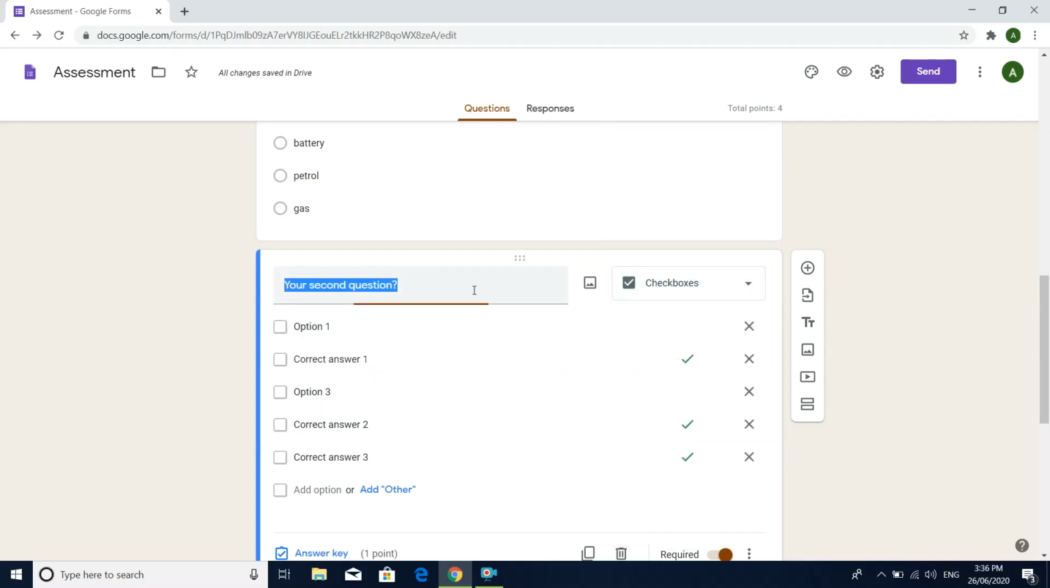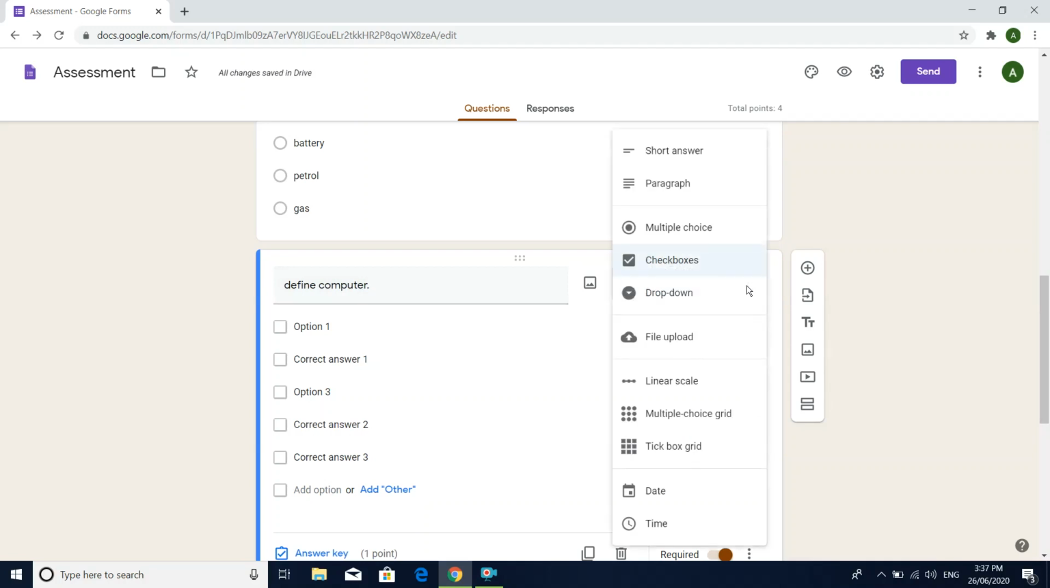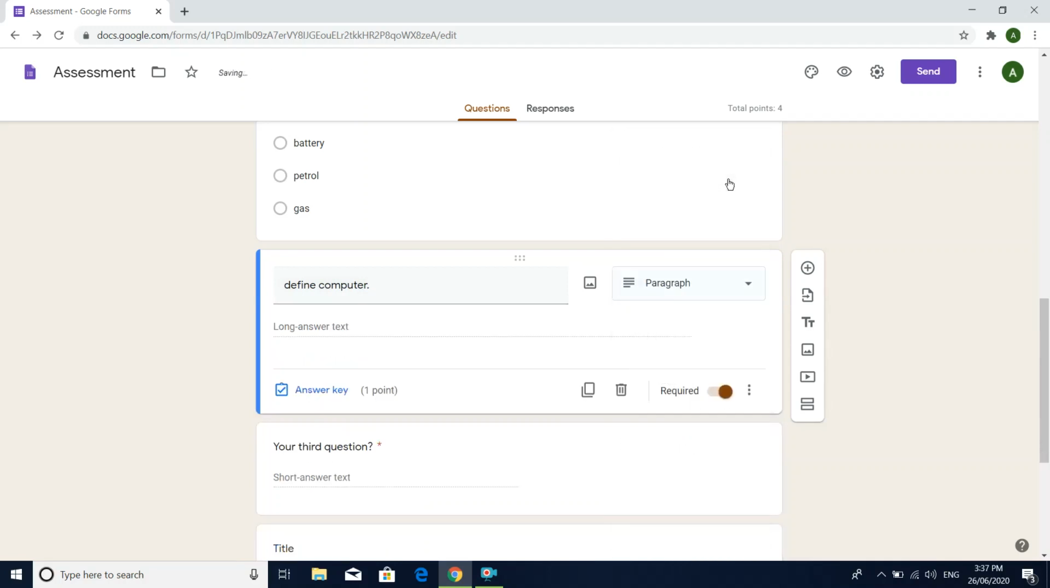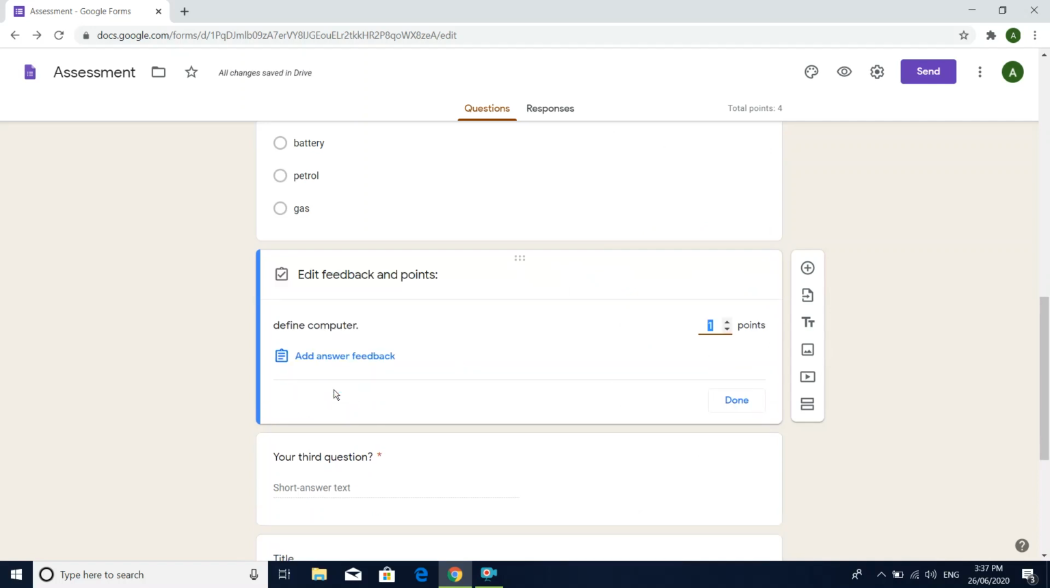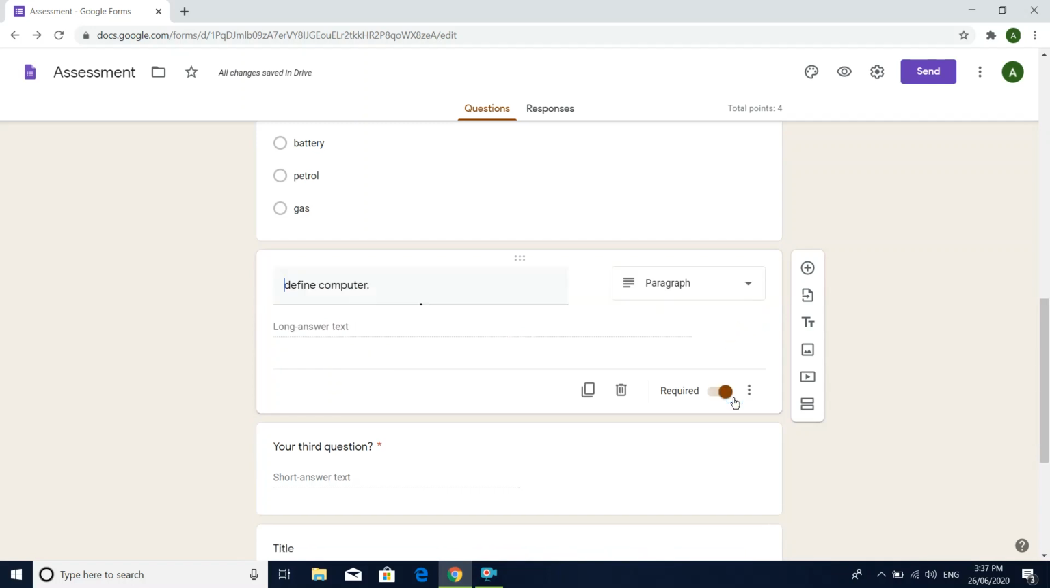In case you wish to create a question where the child needs to answer in the long answer, then the option you need to select is paragraph. Because this answer may vary, so instead of saving the answer, we will just award the marks, which would be question 3.